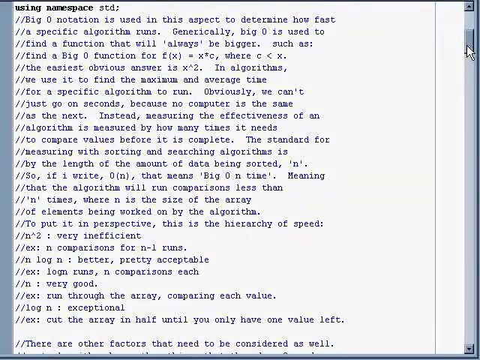So, first, big O notation. For algorithms, it's designed to tell us how fast an algorithm is going to run, but generically big O is used to find a function that's always going to be bigger. Like if we have f of x equals x times c, and c is guaranteed to be less than x, our obvious big O is x squared. So in algorithms, it's going to be the maximum and average time for a specific algorithm to run.